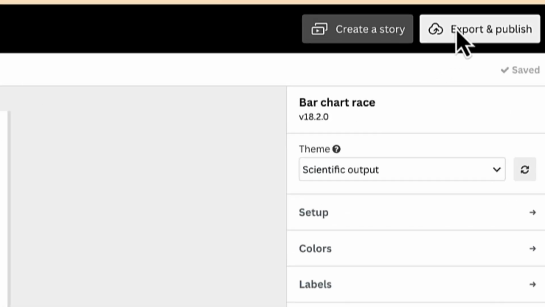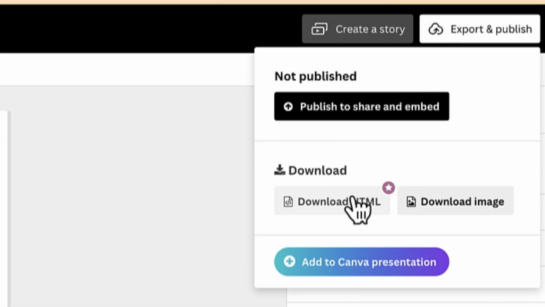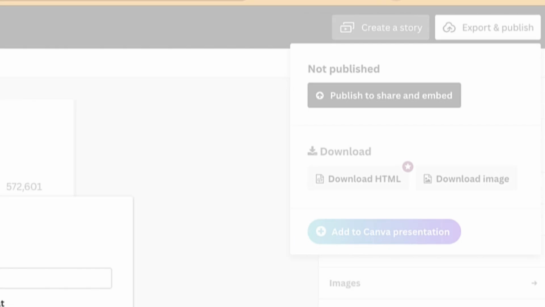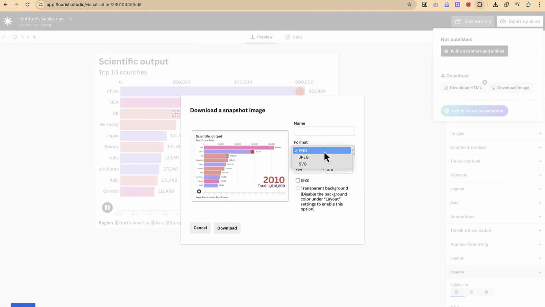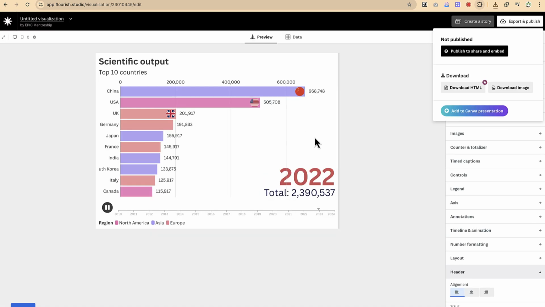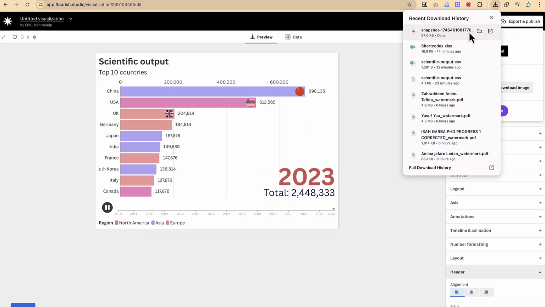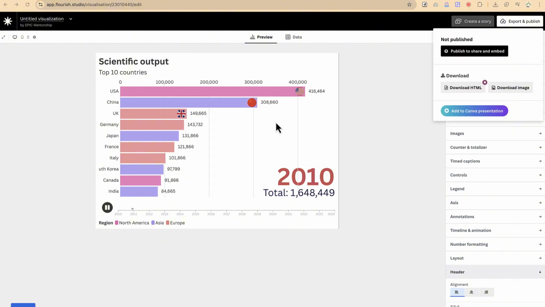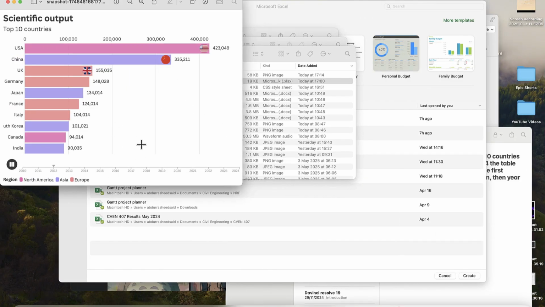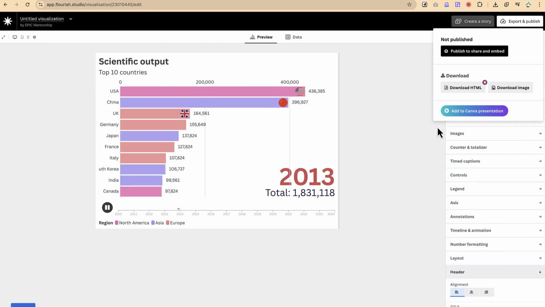You come to export and publish over here. You can download it as an image. Once you click on download, you specify the type of image, JPEG or PNG, and then the size. And once you click on download and give it a name, you can see we've just downloaded our image, even though this is static. Okay, so this is a static image. You can add to your presentation if you want. And then let's say if you want it to be as dynamic, you want to add this dynamic result to your presentation, you can do that as well.